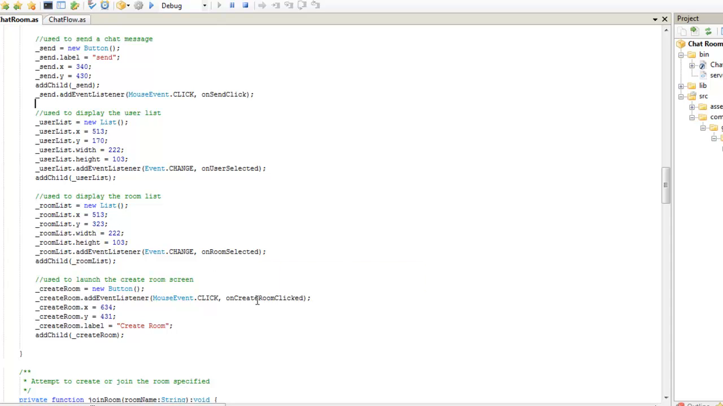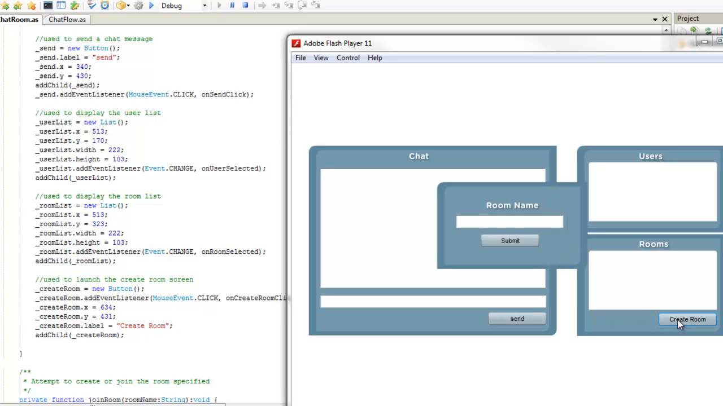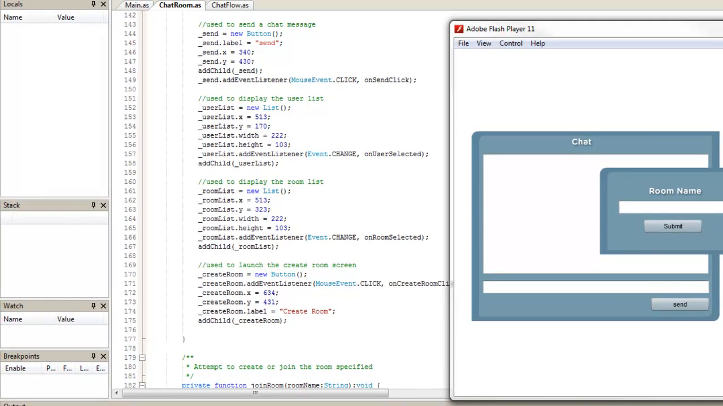And finally, you have an onCreateRoomClicked function for create room here. And so it's a button, and its text is called create room. And when you click on it, the create room window should pop up. And of course, it's an empty object.